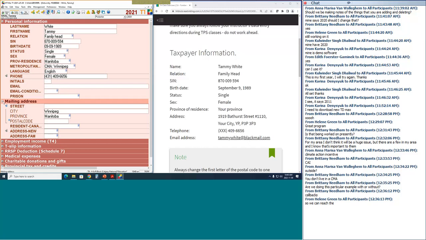You cannot file a tax return without a valid postal code. There must be a valid postal code to match. If you don't have one, there will be an e-file error. So we need a postal code, and it has to match the province that we are using as a mailing address. So they have to make sense.